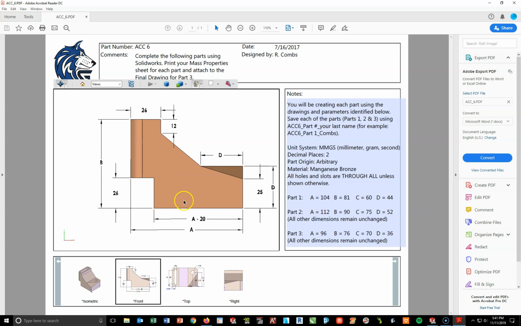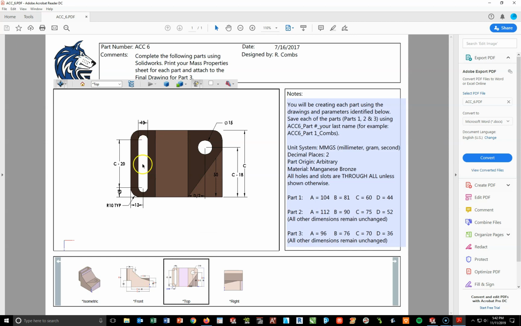Now I need to make sure I know what units I'm using today. And if we look over here to our unit system, it tells me again MMGS, which indicates millimeters, grams, and seconds. That should automatically get you to realize this is going to be a metric part. Our material will also be manganese bronze, which is under our copper alloys. The last thing I want to pay attention to is this note here, which says all holes and slots are through all, unless shown otherwise. So what that's telling us is that this slot here in the top view and this hole here in the top view are all the way through.